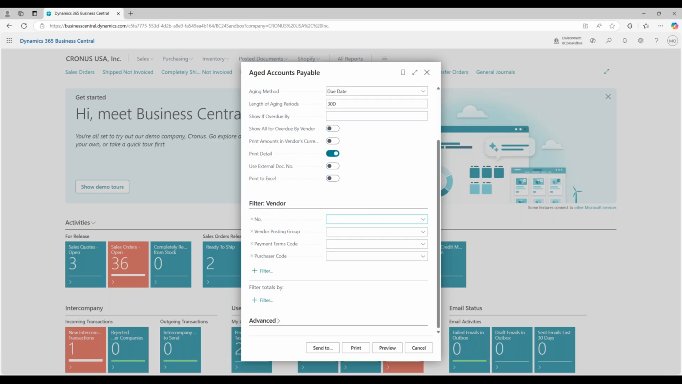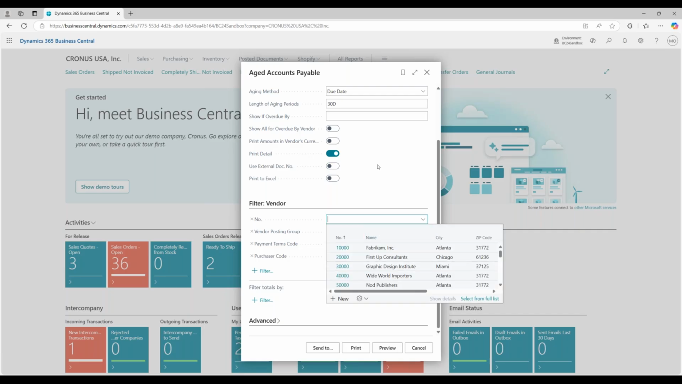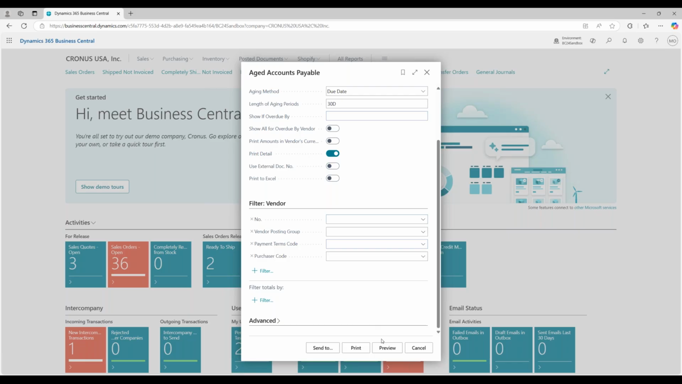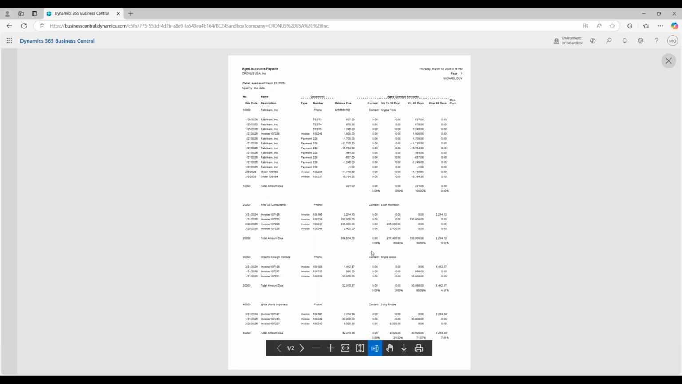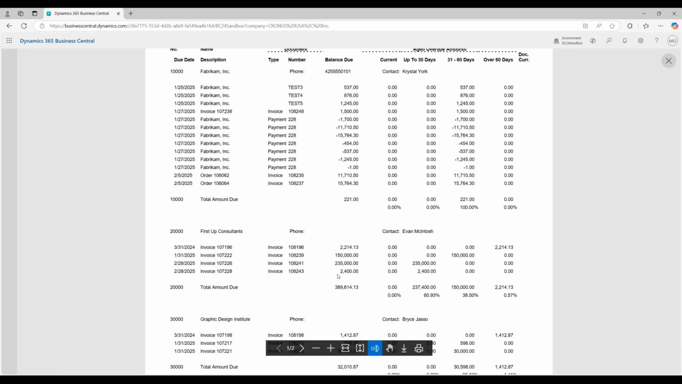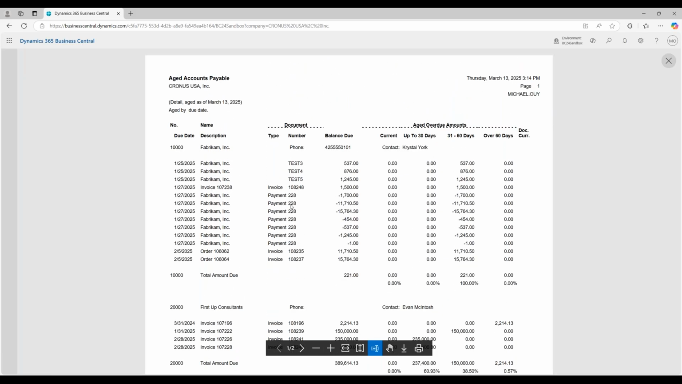You also have the option, if you want to apply any additional filters. For example, you could filter and run this aged AP based on a specific vendor if you'd like. I'll just run it wide open. So we'll go ahead and preview and run this report. And I'll just expand this a little bit, but you'll see, it's basically just your standard aged AP.